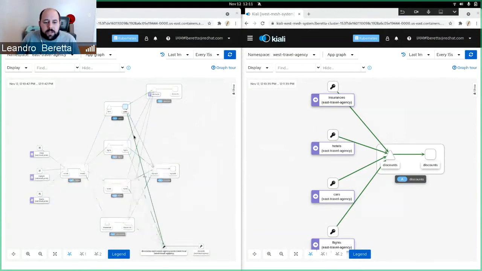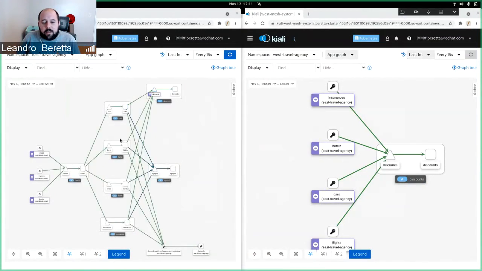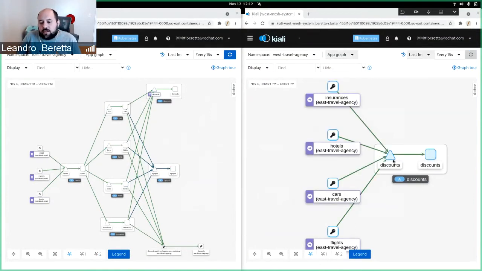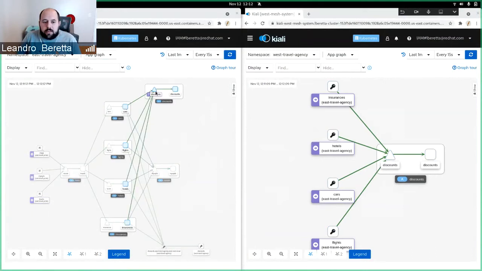Usually, in a single mesh, these travels services speak with the discount service. The discount service is here. What we did in this demo is to spread the discount service and deploy the discounts in another mesh. So here you can see the discounts on the west side and the discount from the east side.